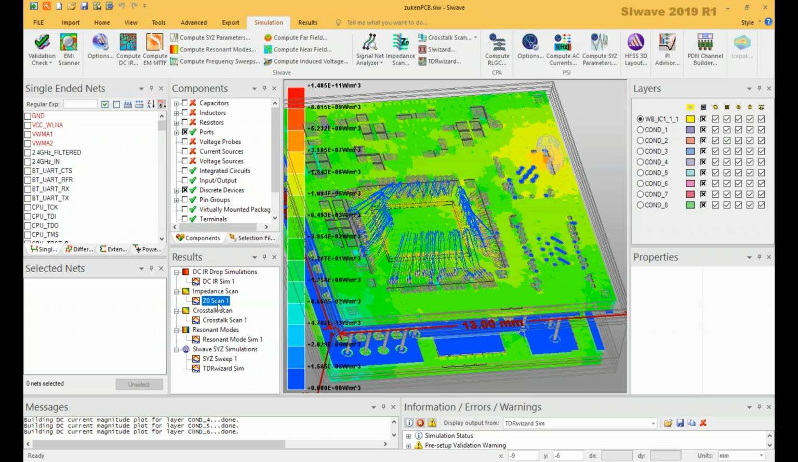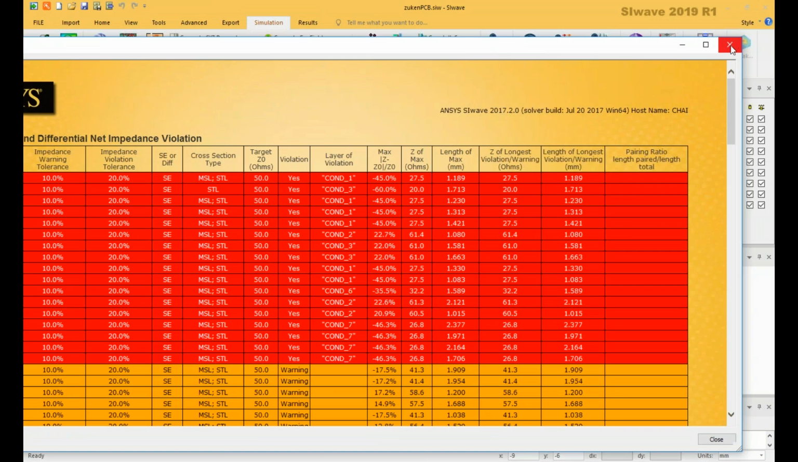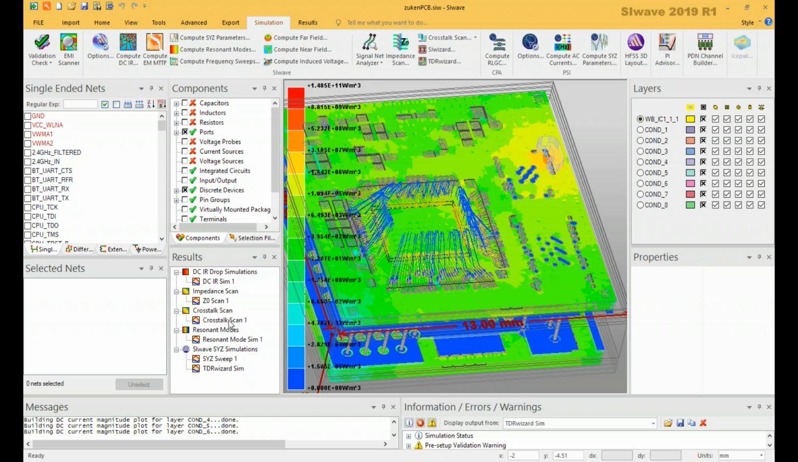There's also impedance scan to scan all of the nets on the PCB to see if there are any violations. The rules are set by yourself. You can set the warning tolerance at 10% or violation tolerance at 20%. You can also change it to 20%, 30%. It's really how you want to set up your rules. And of course, also crosstalk scan.